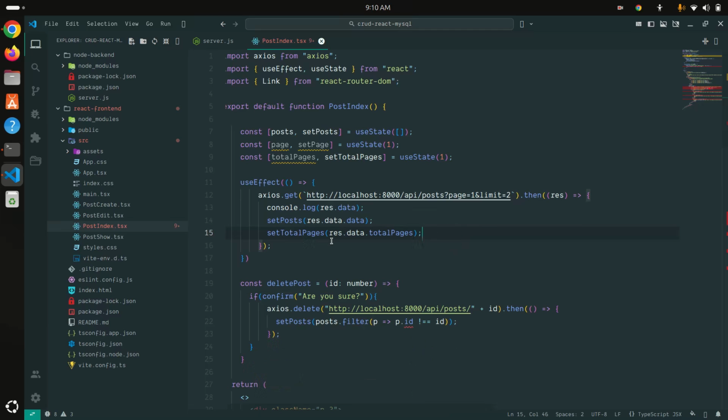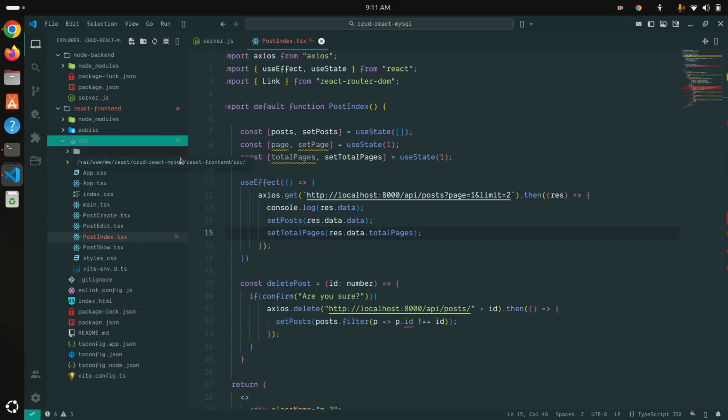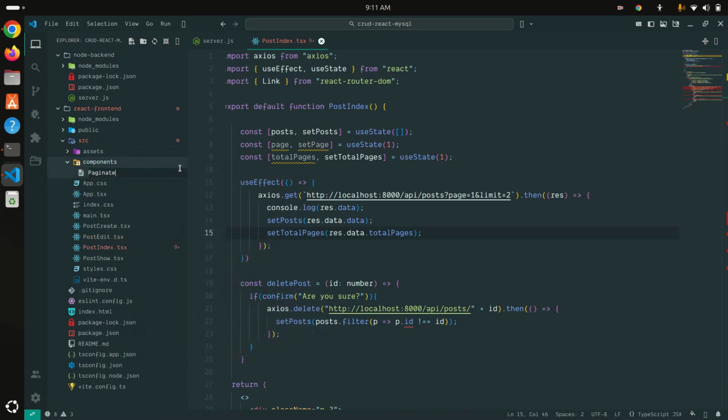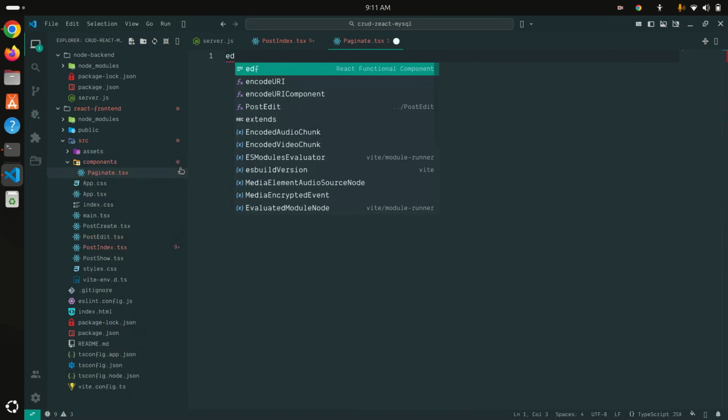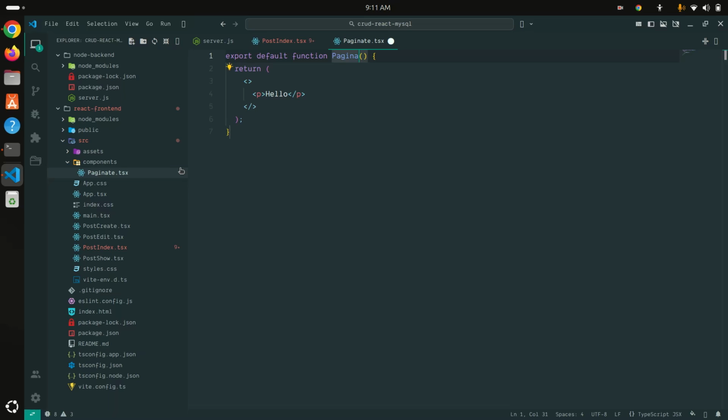Now I'm going to define pagination in a separate file, and that way you can use it in all your modules. Right now we just created the post module, but if you have created a users module or product module, then you can use that pagination everywhere. Okay, just save it. And now what I'm going to do next, just create a new folder called components. Inside the components I'm going to create a new file called paginated.tsx. Okay, and export default I'm going to create like Paginate.